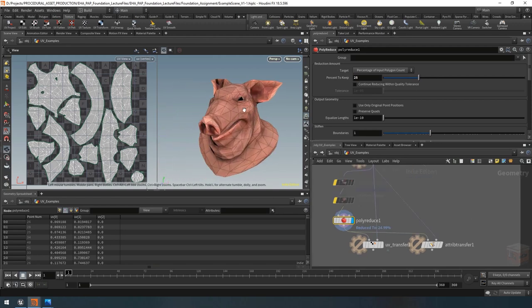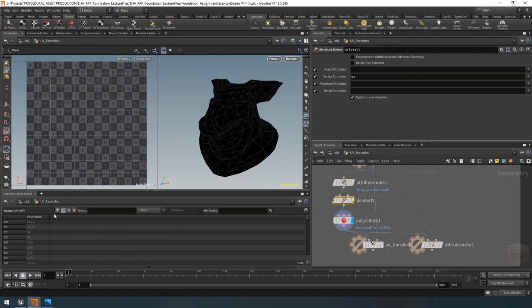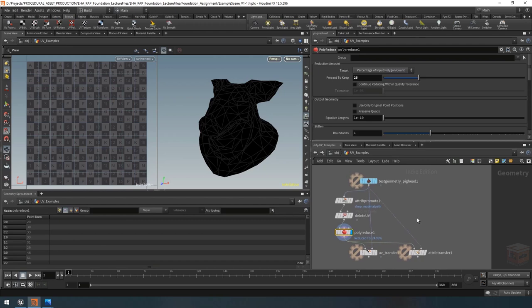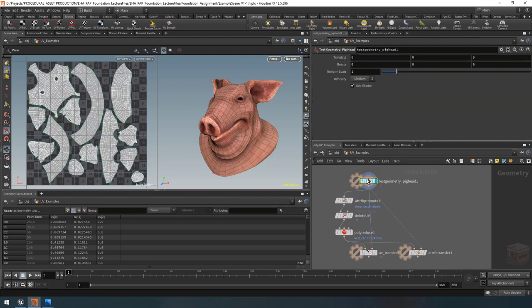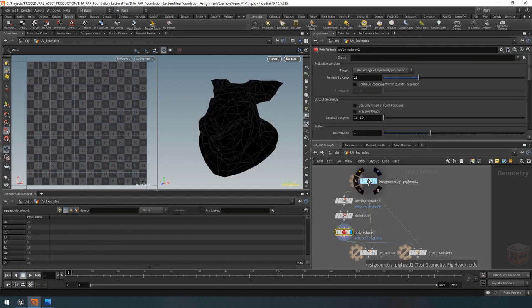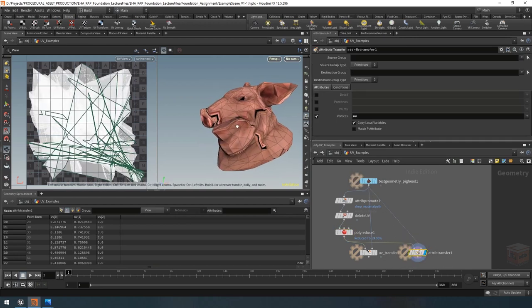And the nice part about the polyreduce is it does actually try to keep your UVs. But let's say for whatever reason, our UVs actually got destroyed. So I'm going to go ahead and turn these on here, which gets rid of our UVs. And then we need to go and transfer them back. Now, since the UVs in this case are a vertex attribute, this doesn't work very well with a standard attribute transfer. If we take this model over here and we try to transfer our original vertex UVs back, it will start to look like that.